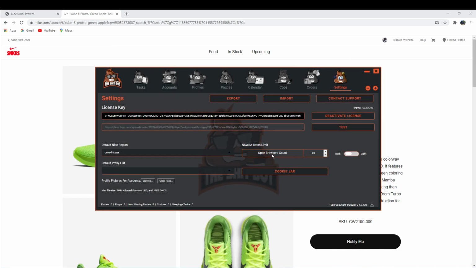And make sure that your open browser count is at a 1-to-1 ratio with your tasks. Otherwise you can get errors that is like waiting on web page.